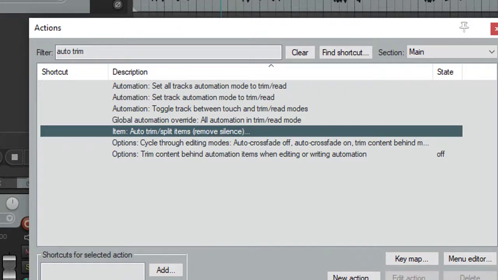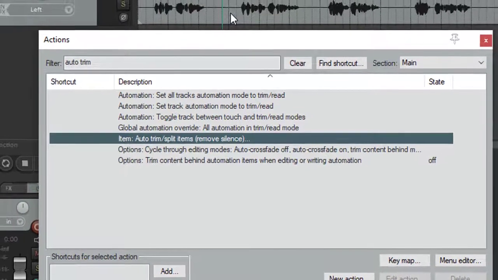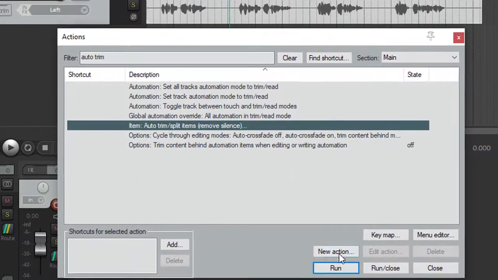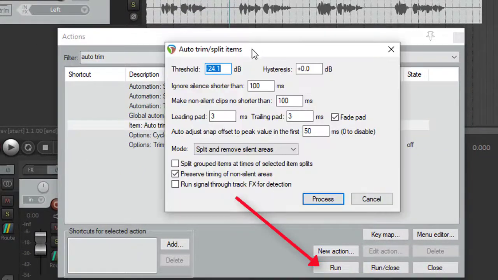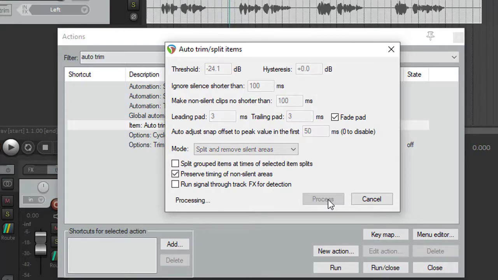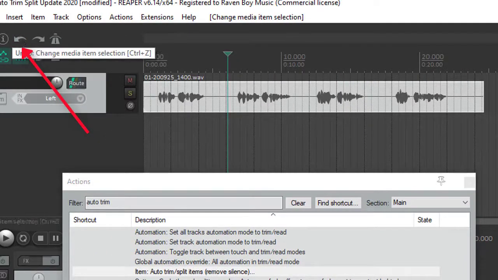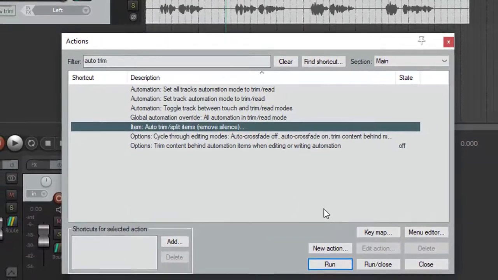And before we run it, we have to actually make sure that our audio item is selected. So click on Run, and you will be presented with this default set of options for Auto Trim Split. We're going to change these because look what happens if I push Process with the default settings. See, it made way too many slices there and created way too many items. So let's undo that.